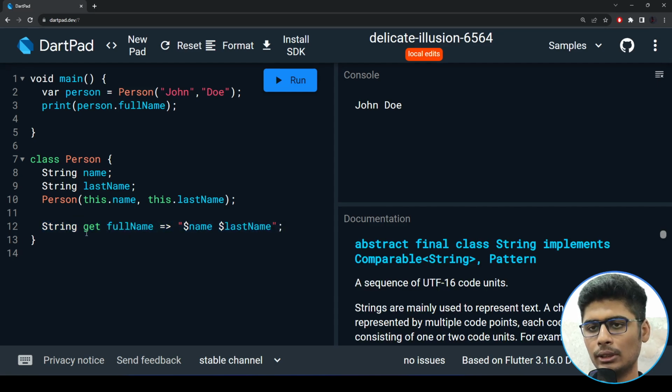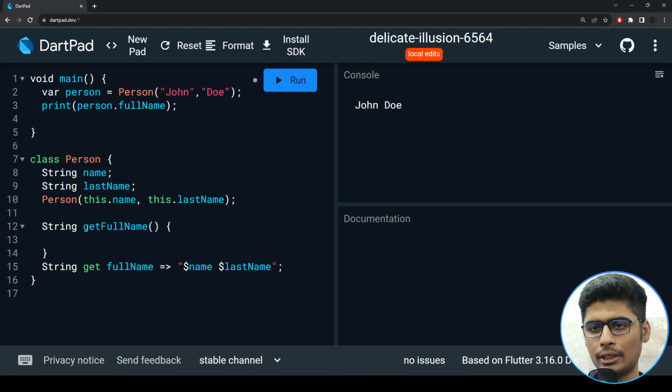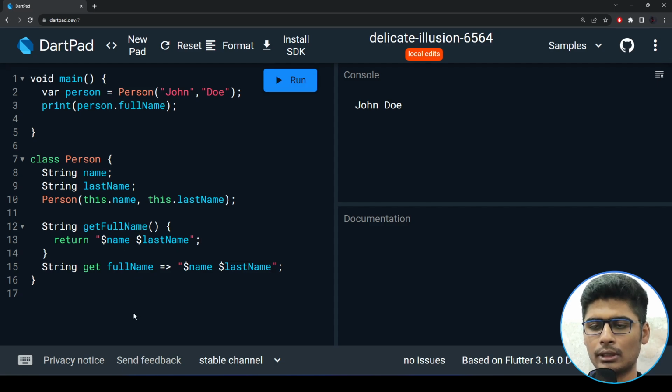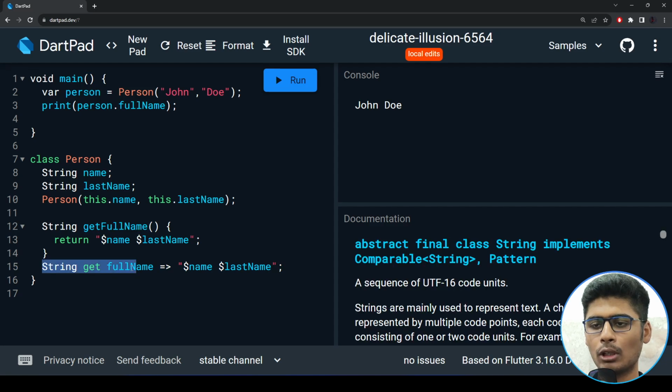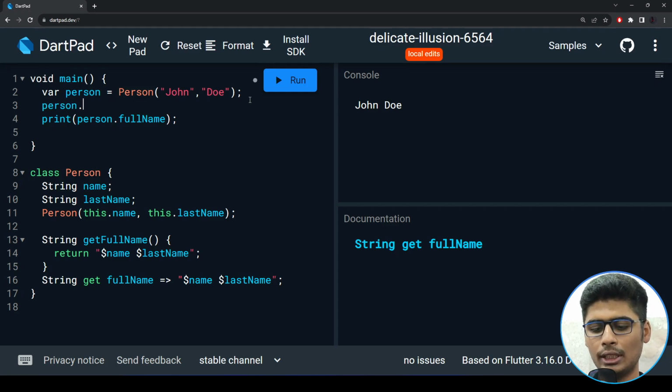If you want to write it in the traditional technique, we need to write String get fullName, then open the brackets and return this one, like this. It takes a lot more code, but with this part we can write a lot less code. We don't need to call it as a function; it is available as a variable for this class, and we cannot set a value to it because it's only a getter, not a setter.